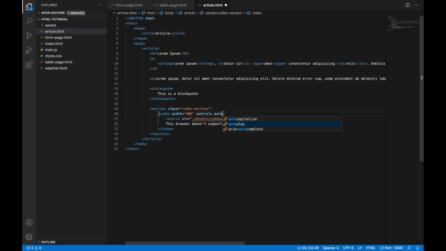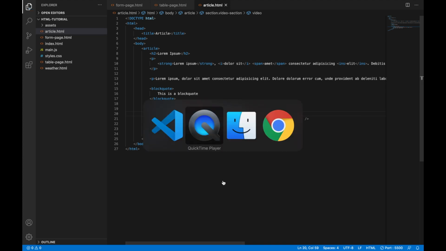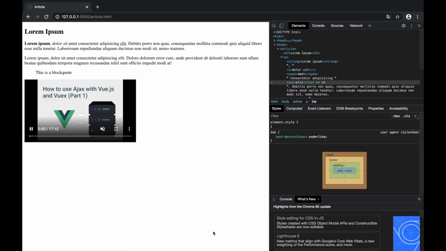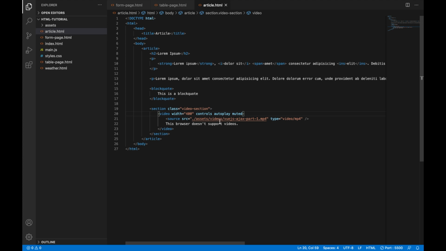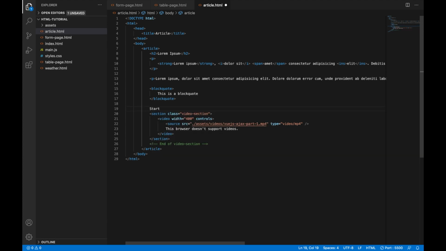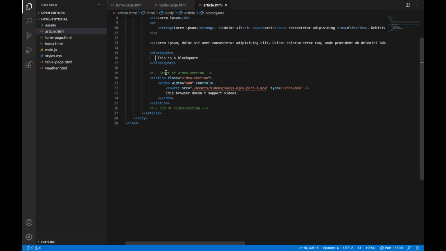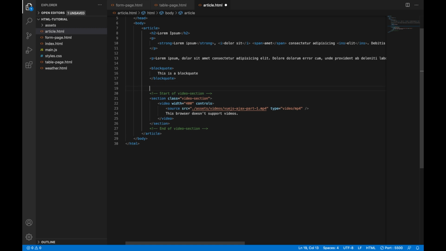If you want to make your video start when the page is loaded, you should add autoplay attribute and muted attribute. One good thing to know is that you can write comments in your HTML document. It is useful if you need to add some additional description for your code. You can also add to-do items as a comment.